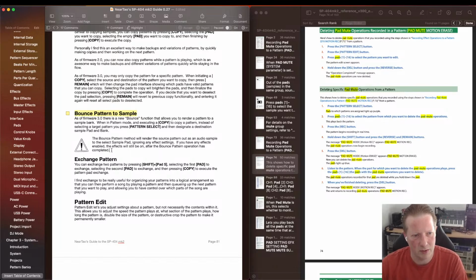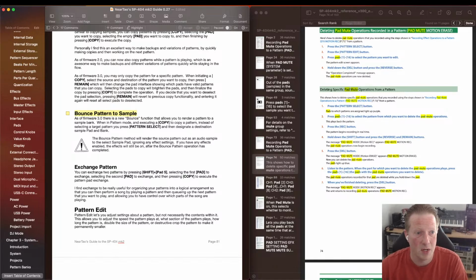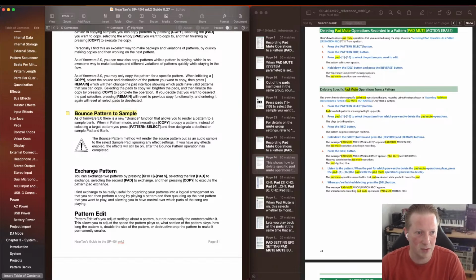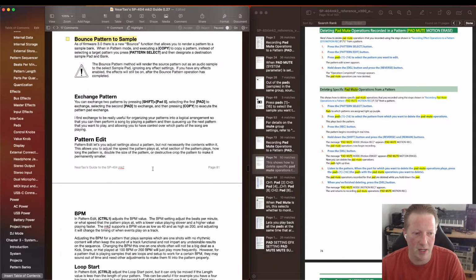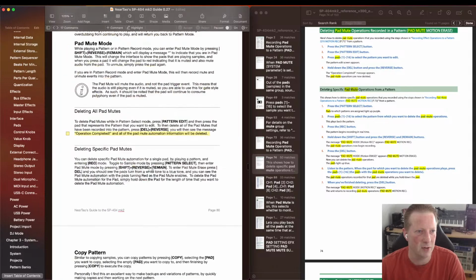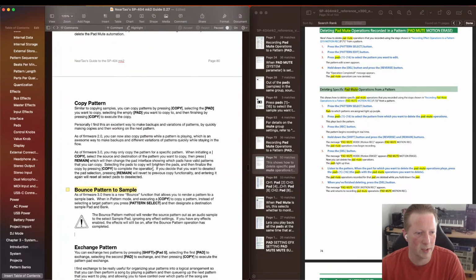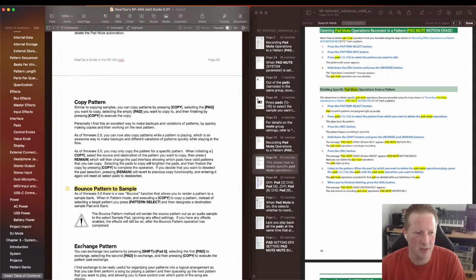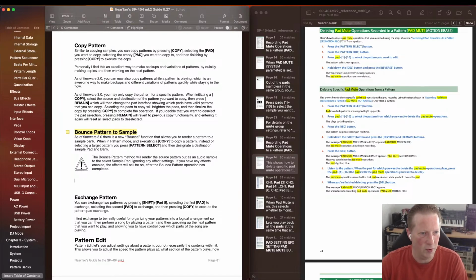The reason why I do want to do an update here is because the bounce pattern to sample does not take pad mutes into account and it does not take effects automation. It ignores that right now. I tried a few different ways to see if I could figure out how to get that to work, but it's not. This is just like it does not work.